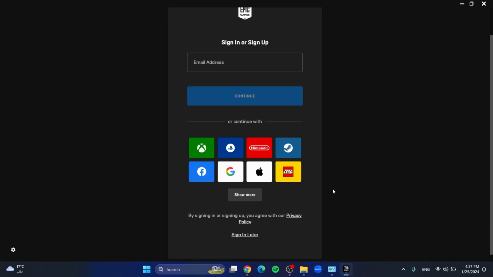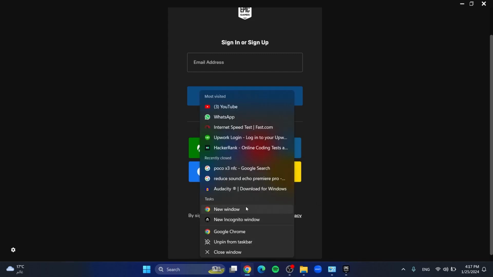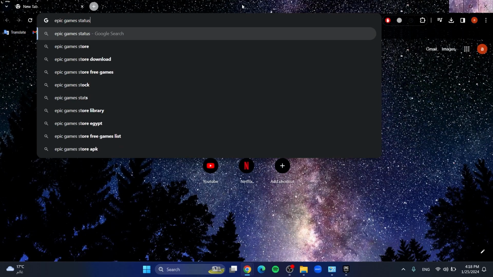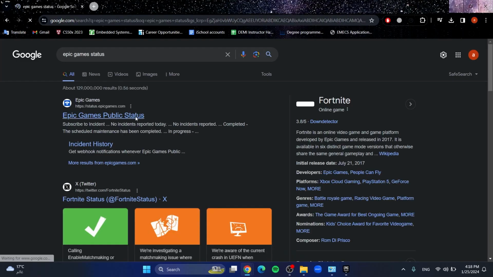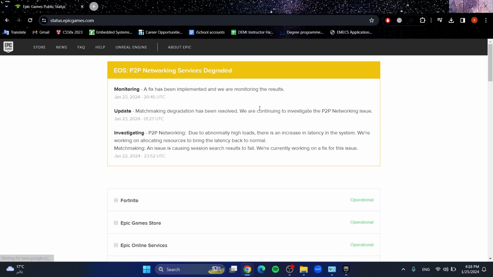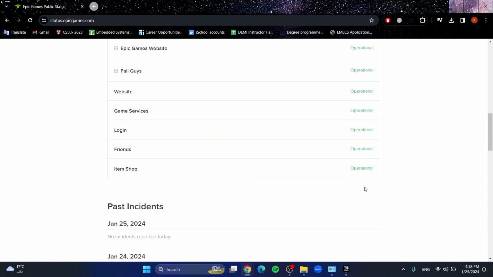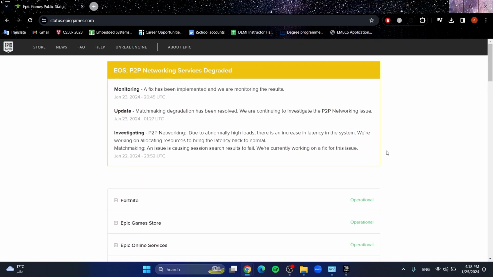Hopefully it will work. If it doesn't work, you will need to check the Epic Games status online by going to your browser and literally just typing Epic Games status. This is a website that shows you the public status of the Epic Games Launcher and all of the games. If everything is operational, then it's working. If something is not, it will show you and you will know where the problem is.